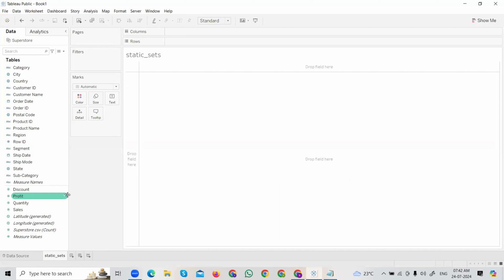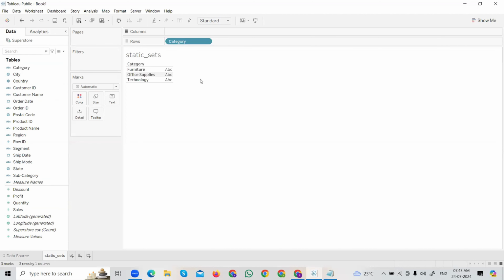So for this concept, I'm going to take category and their subcategories and their sets. Okay, so in the category column, how many labels are there? Daily you are doing practice, now tell me. In the category column, how many unique labels will be there? In the category, not in the state. Furniture, technology, office supplies, only three. Yes or no? So if I take the category and keep it in the row, how many are there? Furniture, office supplies, and technology. Three unique labels will be there.